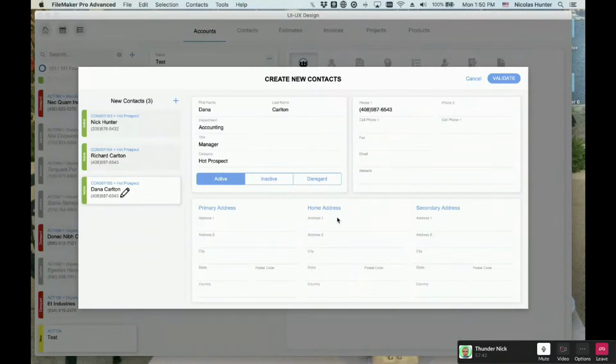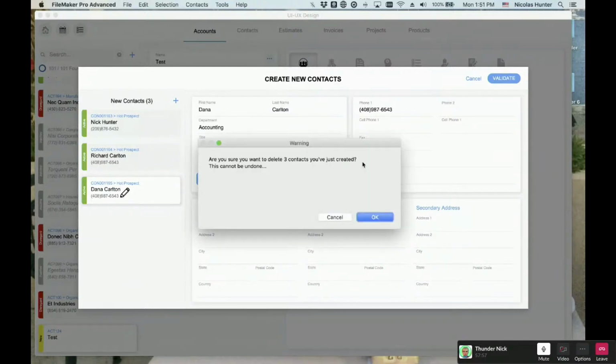Do you think I'm done here, right? So do you think I'm done here? No, I am not done, because now I have two things I can do. I can cancel this, and I will cancel. Okay? I'm going to cancel. What do you think will happen?